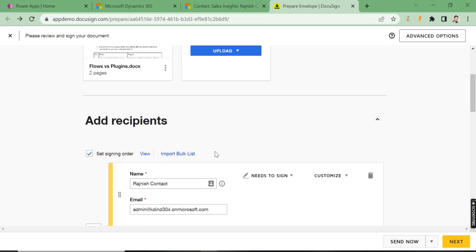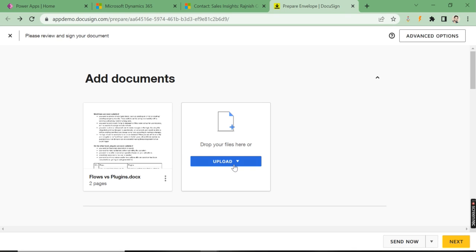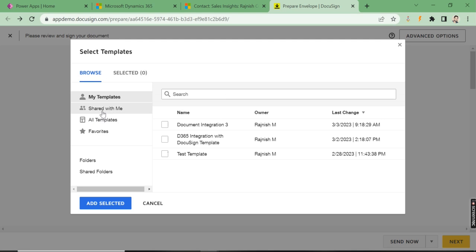Now if we come here, we do have an option of use template as well. Use template means, if you click on this, I have already created some templates, test template, DocuSign integration, so I will use this one here. If you create a template, then you can send it to all the users. You do not have to come again and again to do all this process. Just create a template and send it to the user. Add selected.